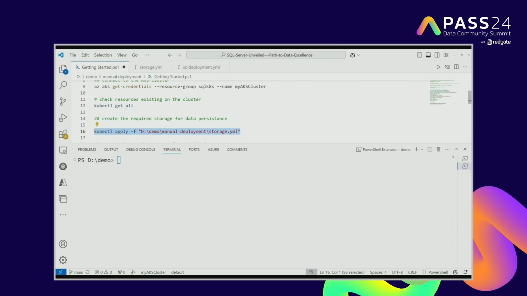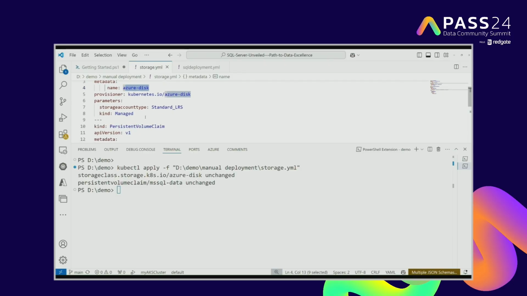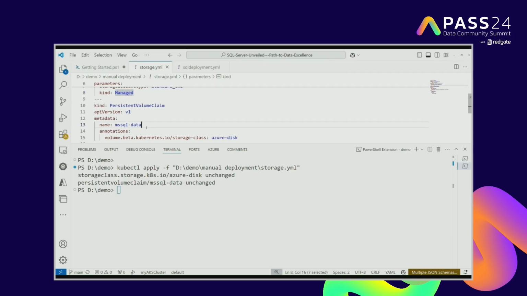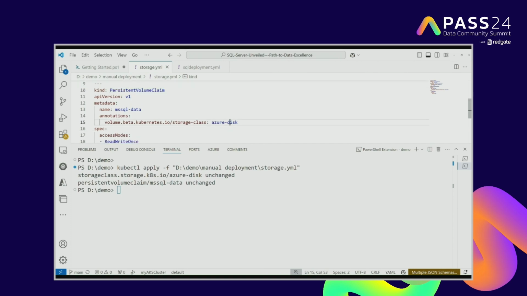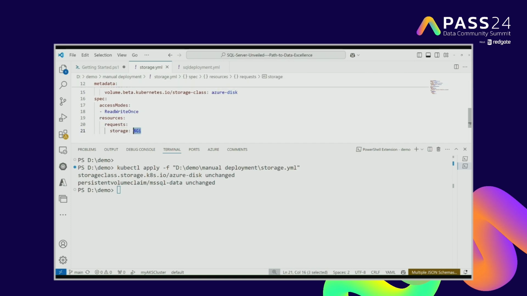Now, I'm first creating a persistent storage that I'm going to use. So this storage YAML is basically creating that persistent storage that you saw in the previous slide. What does it have? It basically says, take some amount of storage. What is that amount? It's about 8 GB of storage from the Azure disk, which is added to my Azure Kubernetes Service.